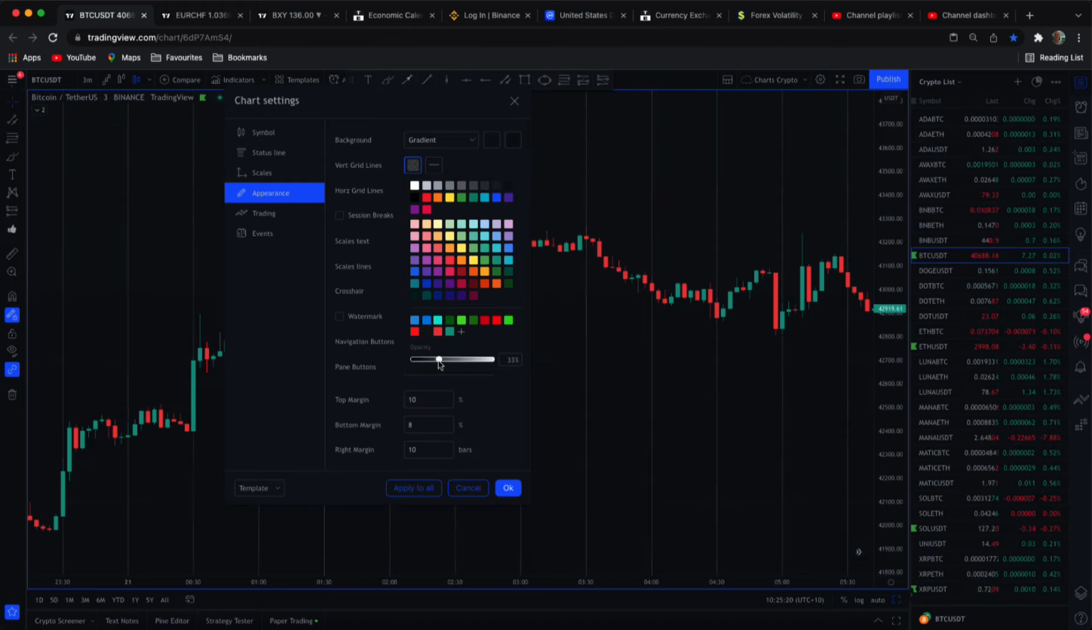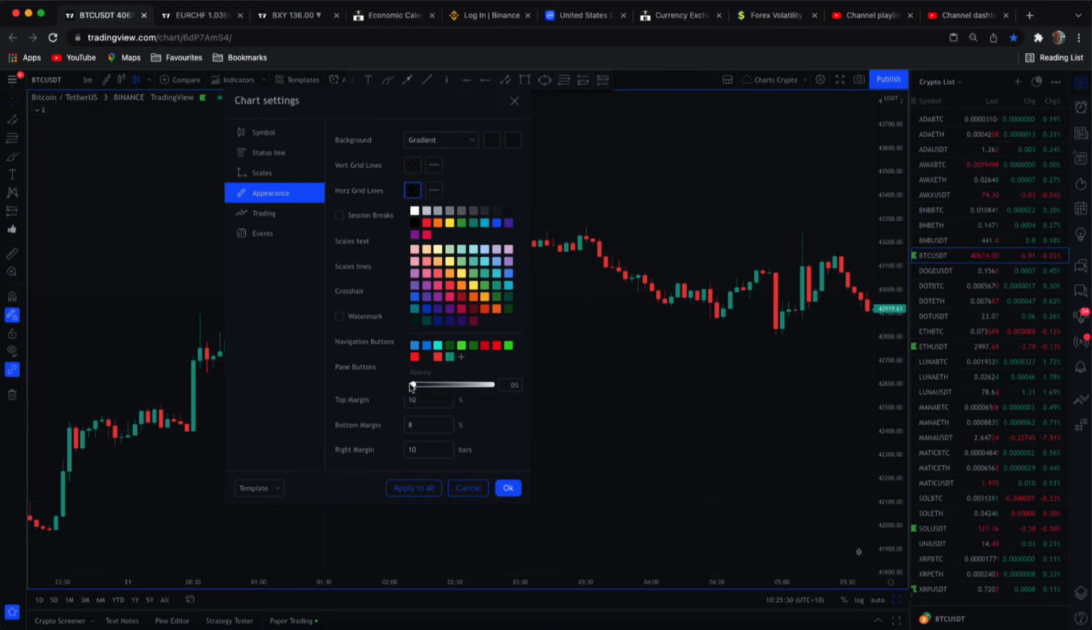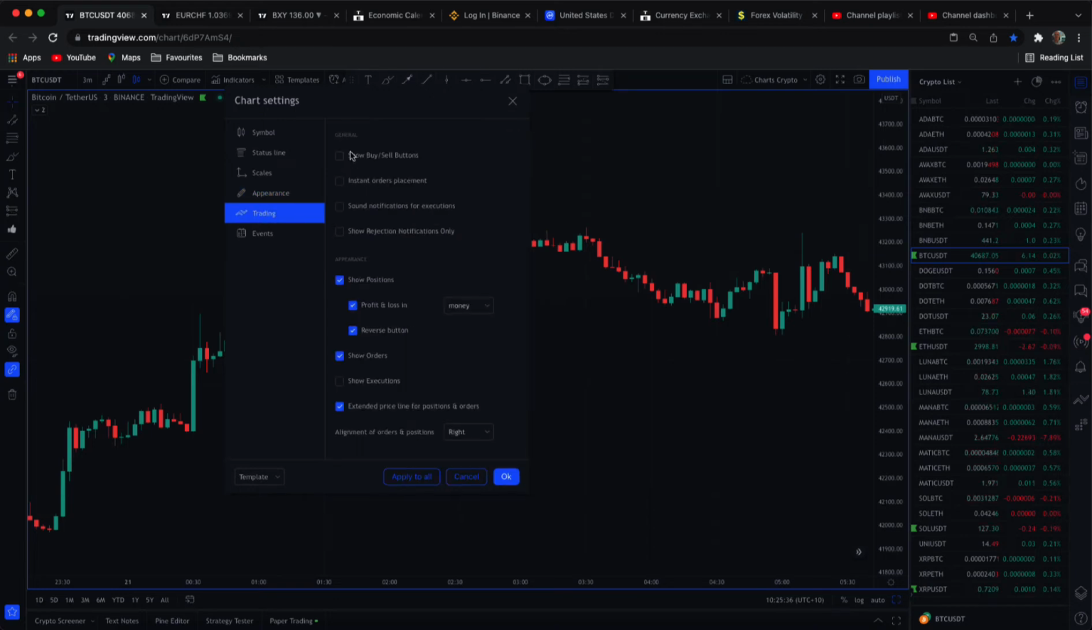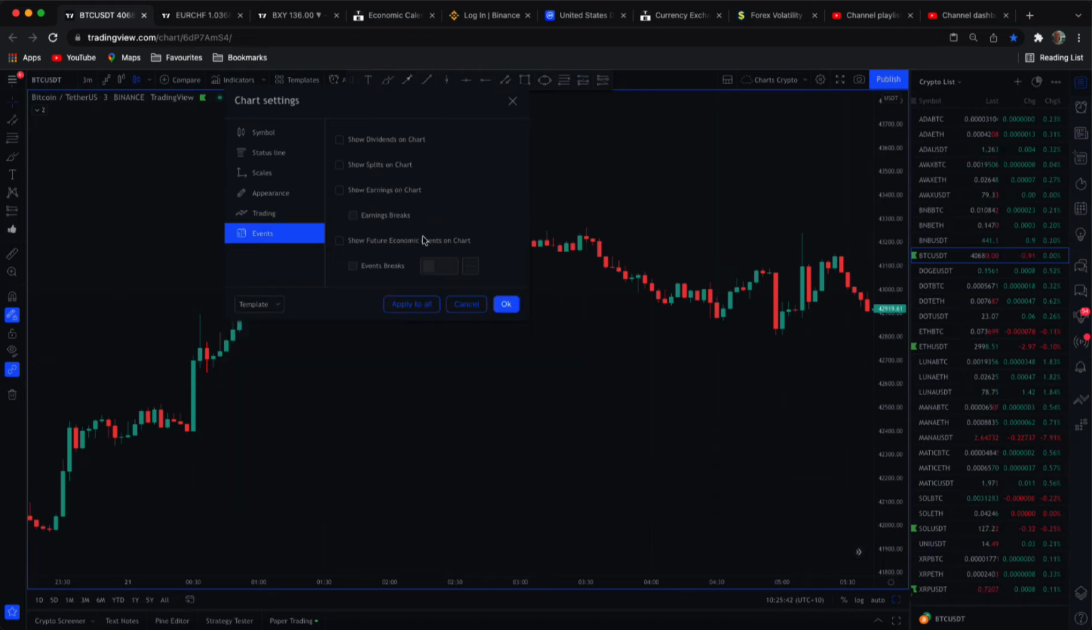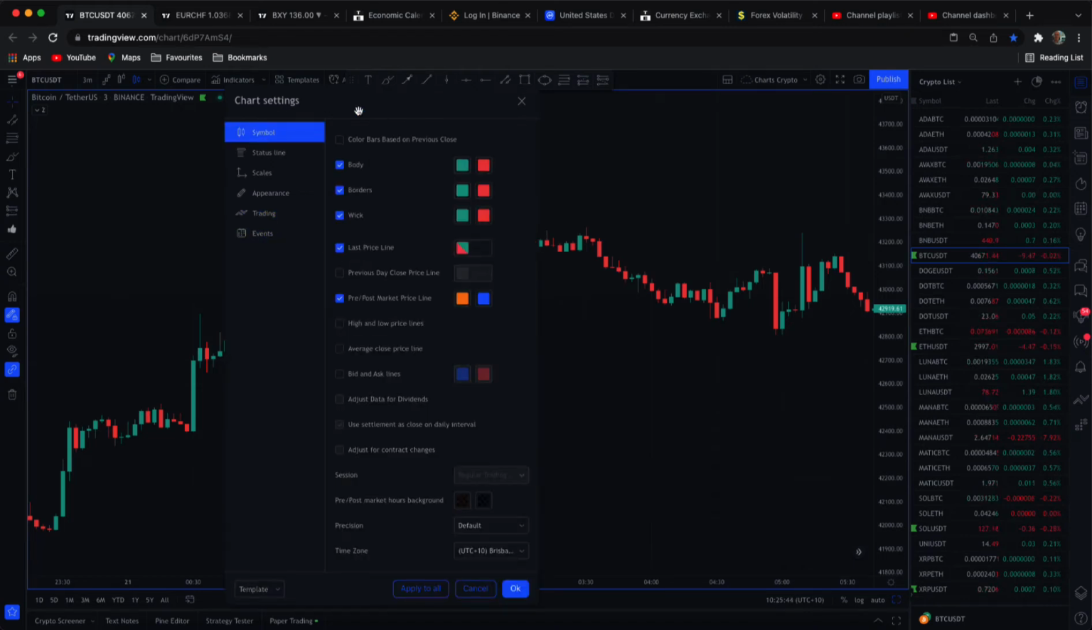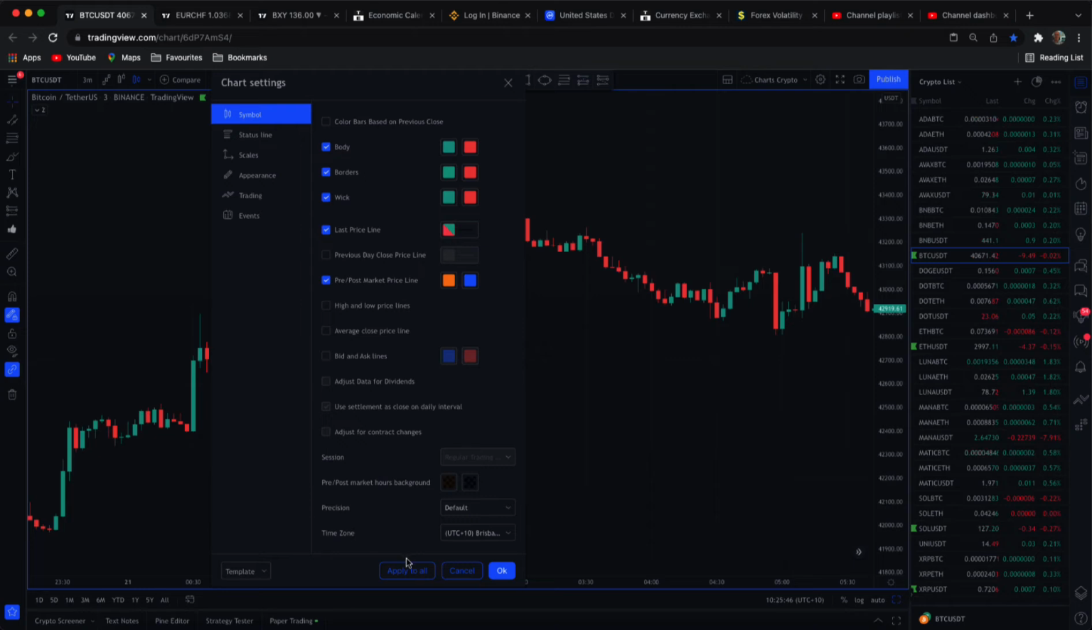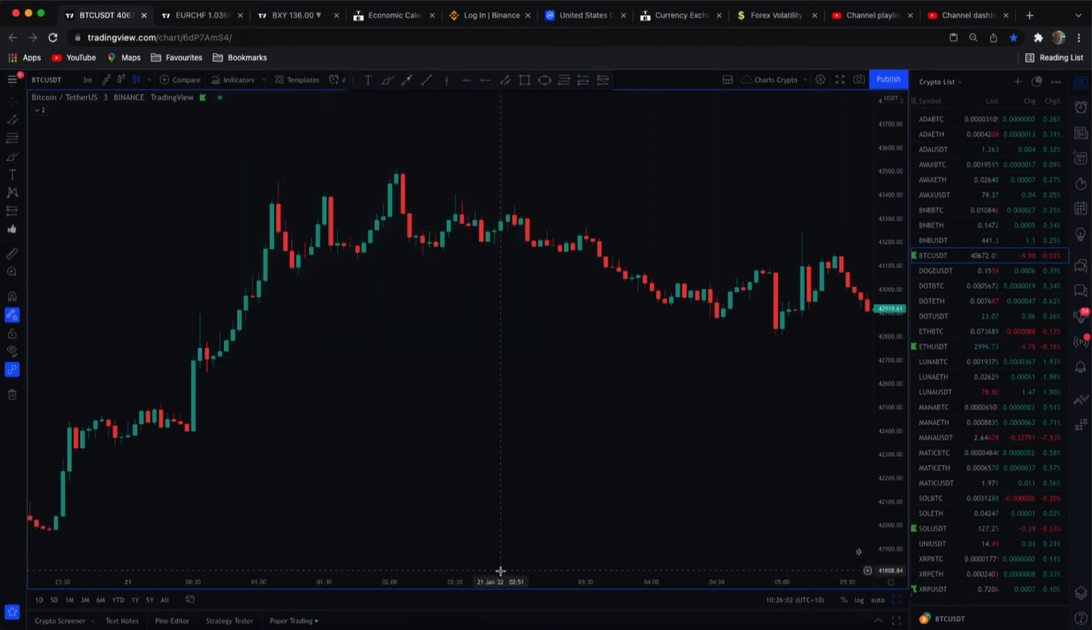Darkened these grid lines. I want them there, but I don't really want them to be dominating on the screen chart, so I just knock them right back like so. Trading, I've got these unticked, and events I don't use on the chart. So once you've done that and apply to all, just so that if you've got any other charts open, go OK. Then we bring the indicators in.